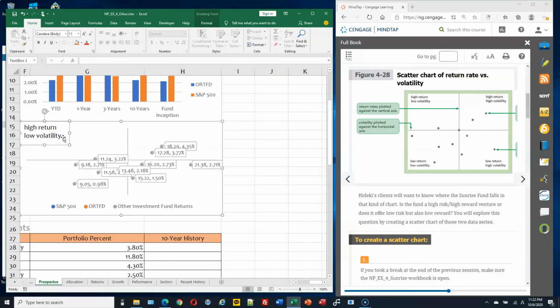Okay, and then copy, Ctrl C, Ctrl V, and then hold down, drag the boundary so that you can move it to the right, and then move it all the way to the upper right corner. And this is high return, low volatility. Okay, so this high return, high, right? This should be high, right? High.